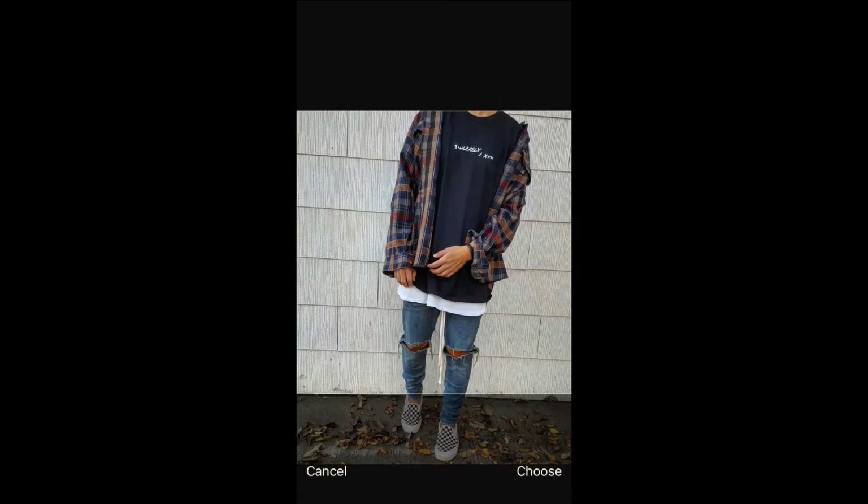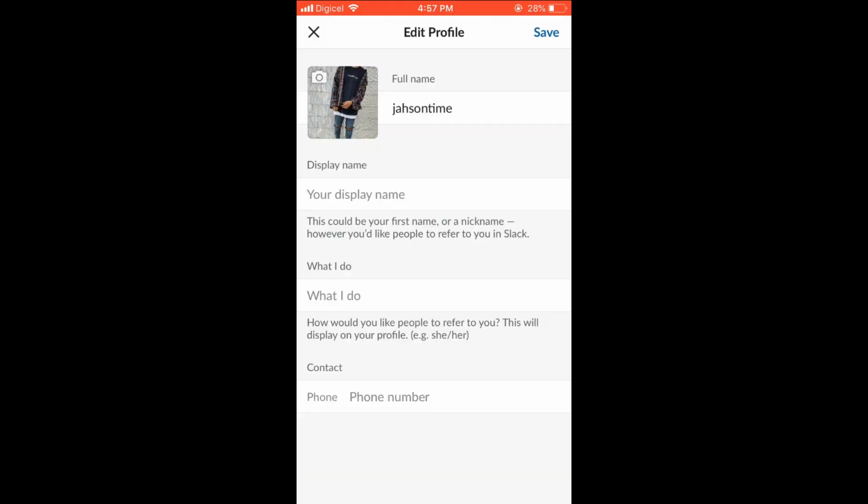And then you can press choose. And then you'll press save in the top right hand corner.